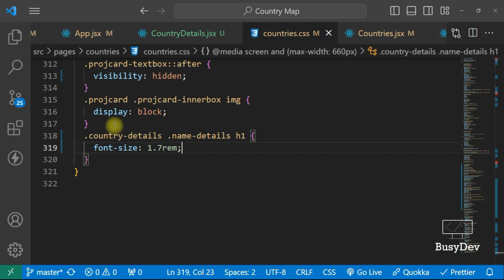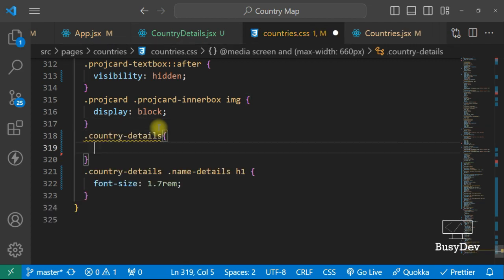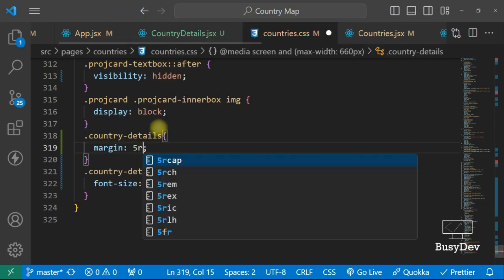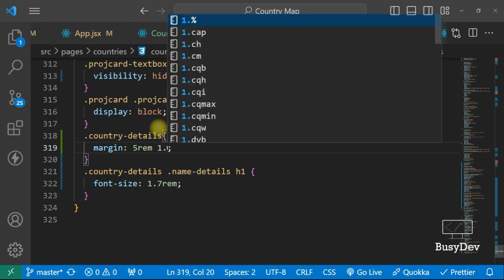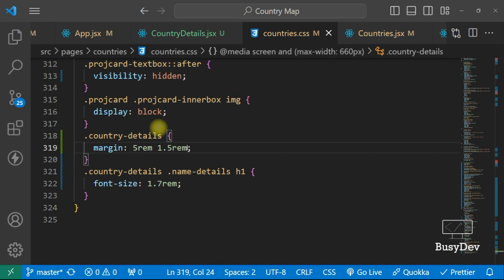Set the font size to 1.7 rem, and then it seems like it's so tight over there. It needs some space around it. So let me target the country details in general and set my margins to be 5 rem and 1.5 rem. Okay, so 5 rem on the top and down and 1.5 rem on the sides.